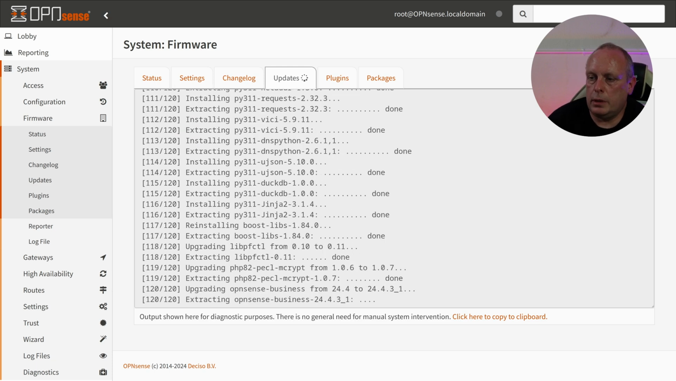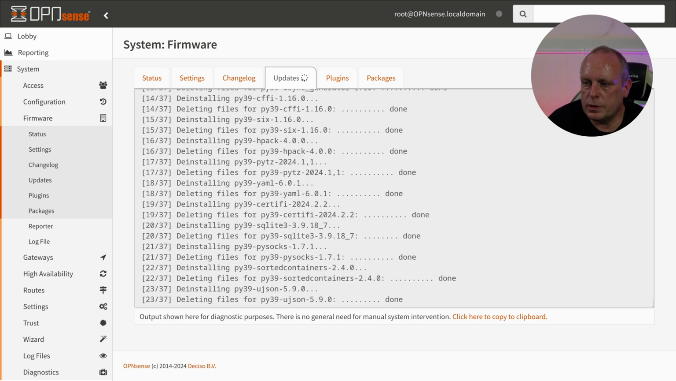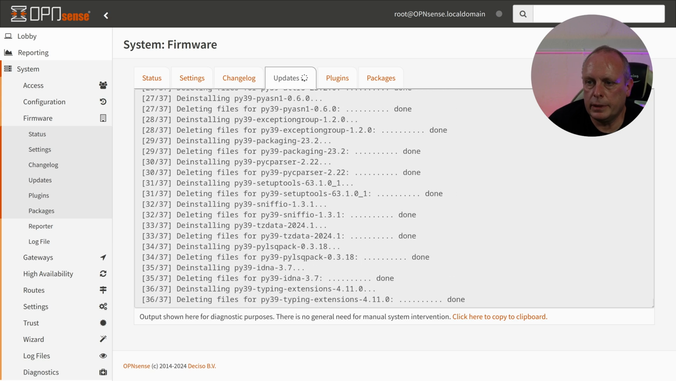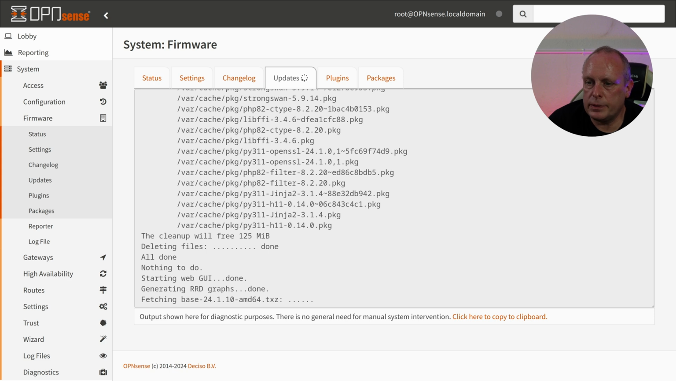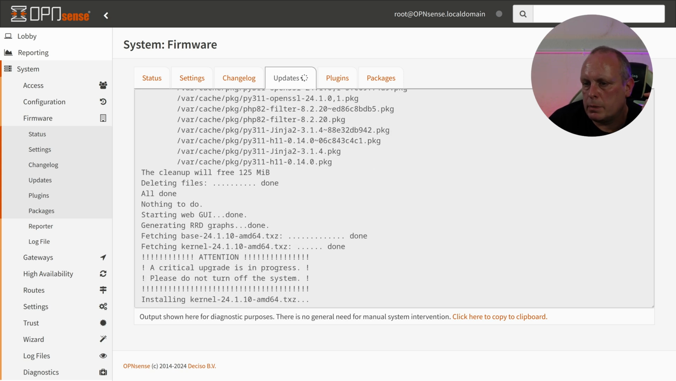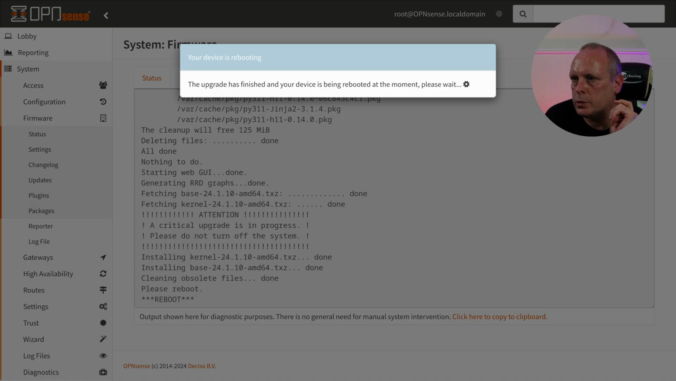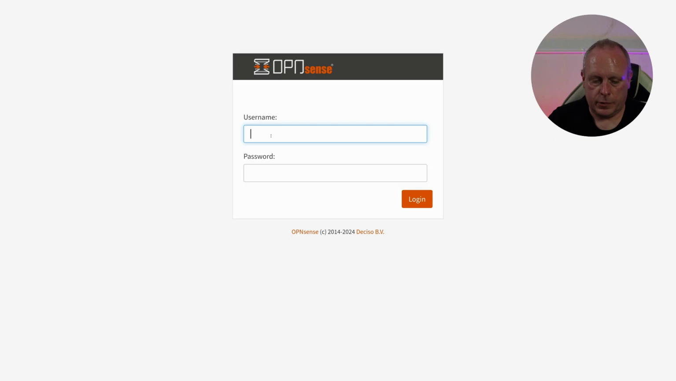Just approaching the final part here. Okay, so now it's doing the package upgrade. Now it's fetching the base operating system. So a critical upgrade is in process. Please do not turn off the system. Okay, we'll just wait for the system to reboot. Okay, we're back at the login screen. So let's log back in again.